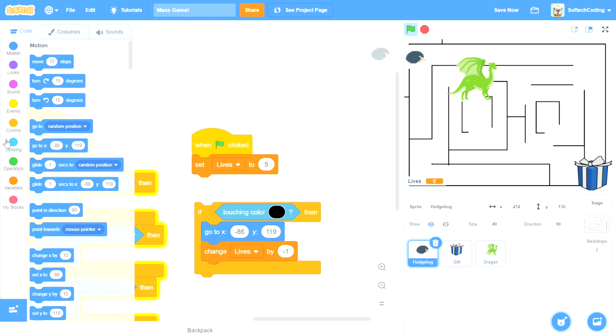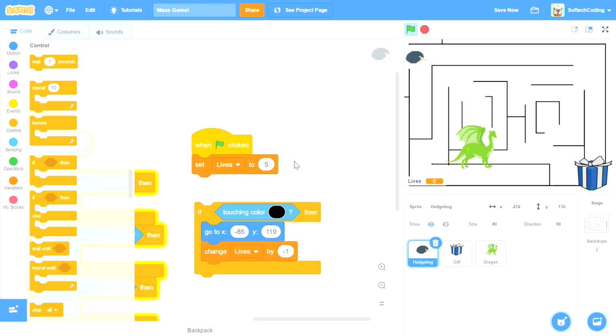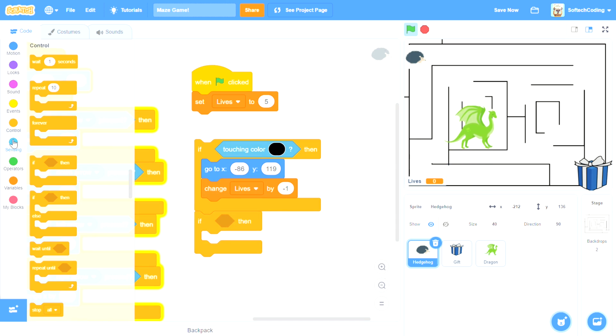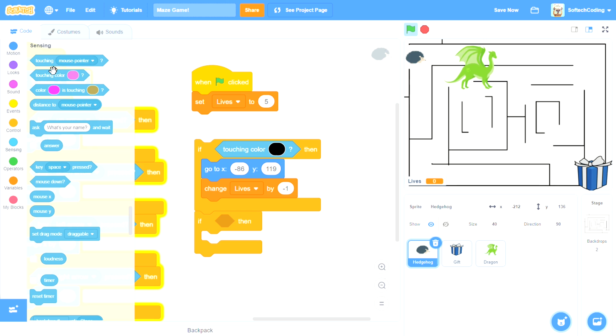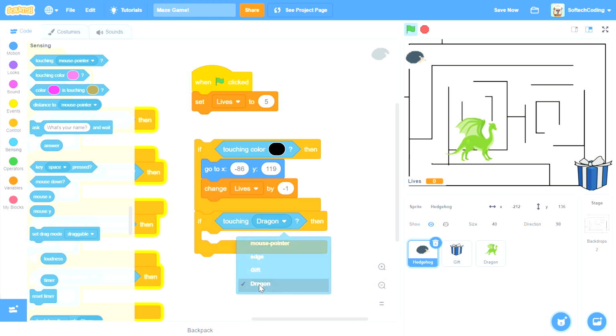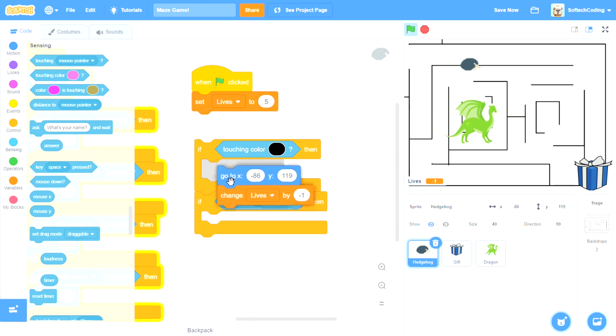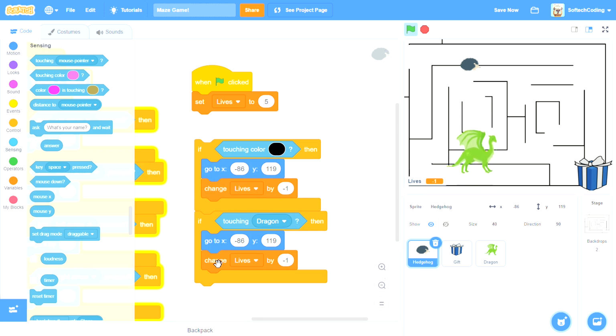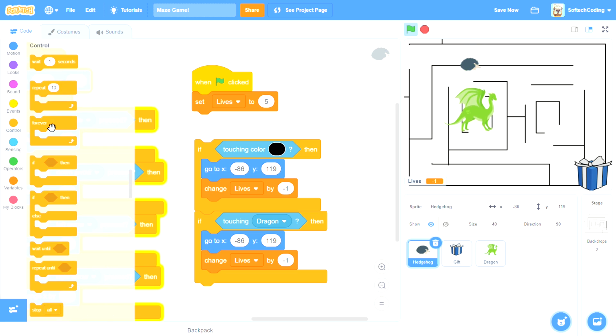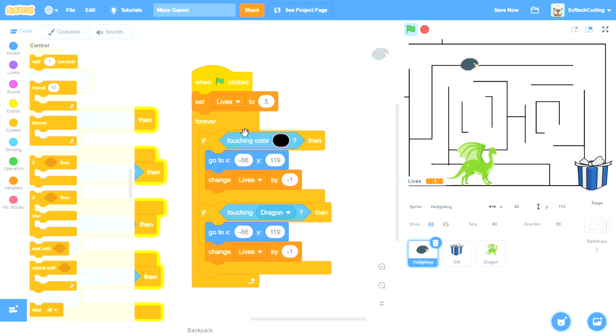And if, we're going to go back to control, if touching the dragon, then we're just going to click on this and do Control C or Command C and Command V, because we want the same thing to happen if it's touching any of the enemies. Alright, so now we're just going to forever do this. Forever, if you're touching one of the walls or the dragon, then you must lose a life. Alright, so let's see if it works.